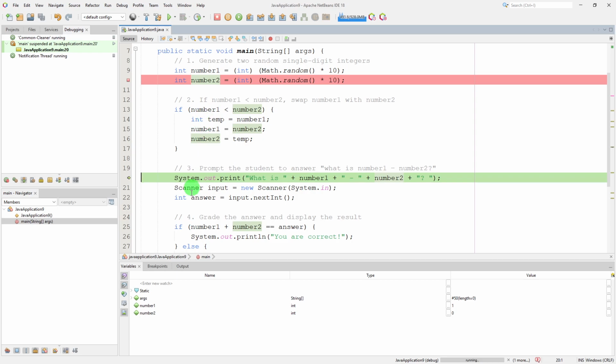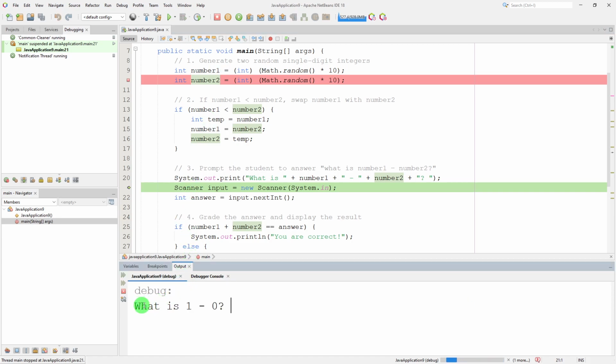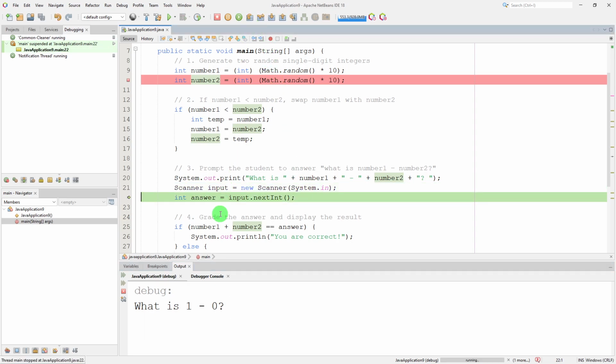Number 1, we can still look at our variables anytime we want down here. They're still set to 1 and 0. The next line is going to print out what is number 1 plus number 2, or number 1 minus number 2, I'm sorry. And that line ran. If we flip to our output window, we can see it, and it's waiting for our input. So scanner input is waiting for, we're getting ready to create a scanner, and then the next line, so let's do that. Now we have a scanner object, and when this line runs, it's going to get the next integer for us.